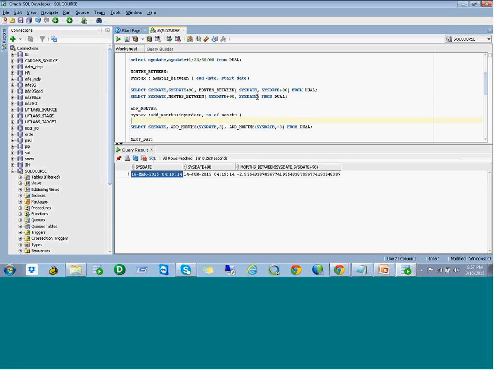It will do subtraction between the end date minus start date. Okay, the end date is 16th March and it is going to subtract 14th June. So it means you are going to get -2.93, which is a value, right? Because you are subtracting the highest value.